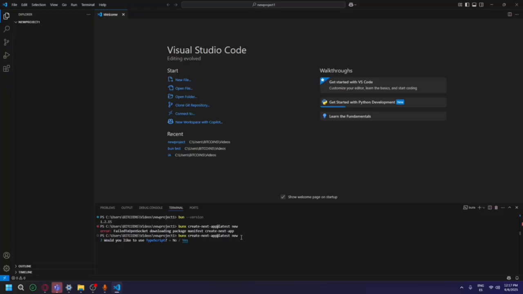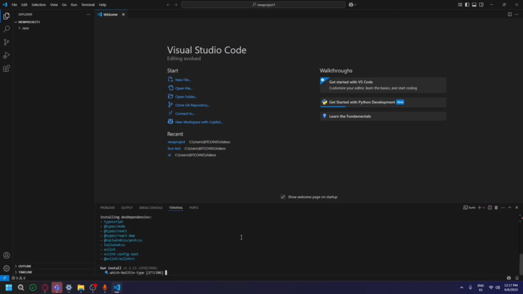Would you like to use TypeScript? Type yes. ESLint yes, Tailwind CSS yes, src directory. Okay, click no. App Router yes, Turbopack yes. Import alias, customize import alias? In this case no. Okay, now I'm ready for the installation.